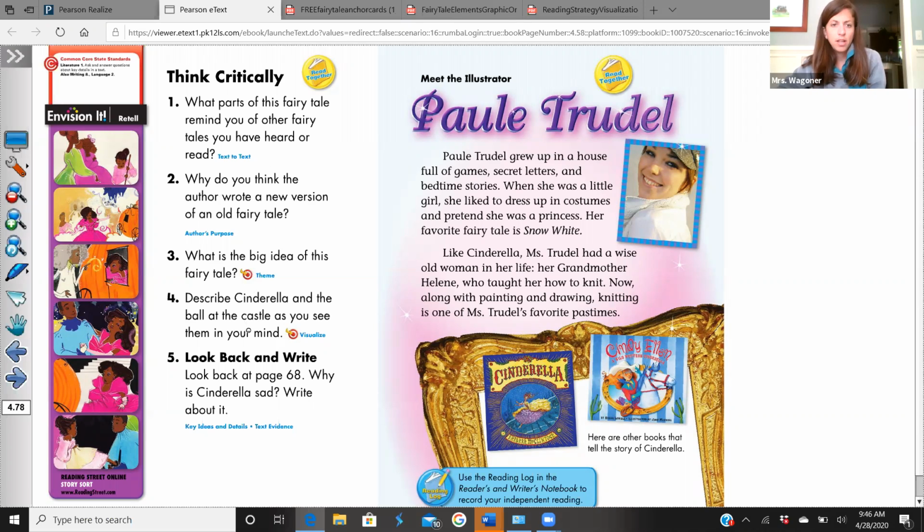Number 4 says, describe Cinderella and the ball at the castle as you see them in your mind. Okay, so think back to Cinderella and the ball at the castle. What do you see in your mind? Think about her dress, her slippers, the coach, the pumpkin coach.